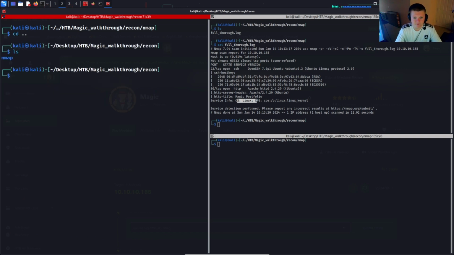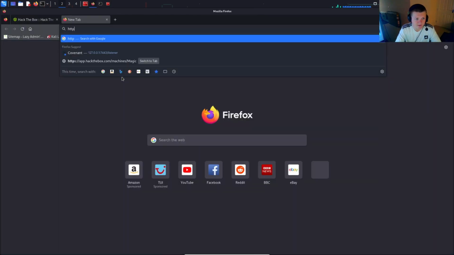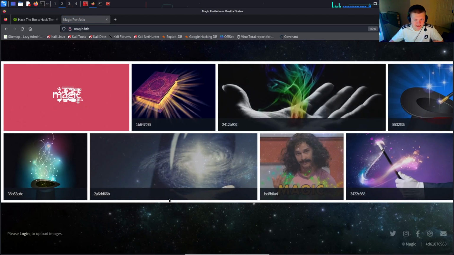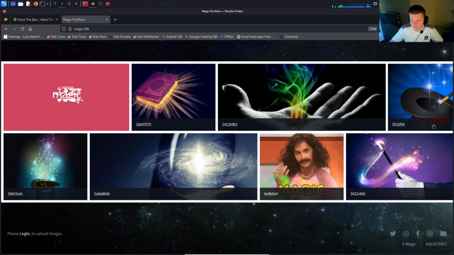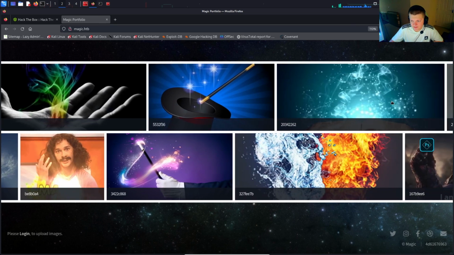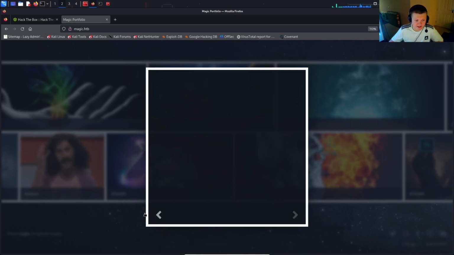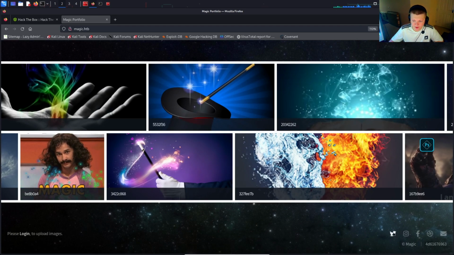First of all we can just check the website out, right? We can go to magic.htb, and we can see there are what looks to be loads of different photos, and we can scroll through them. If you look in the bottom right hand corner, we've got links to what looks like social media. Hovering over these, we can see in the bottom left hand corner they do not go to any link at all, so they're useless basically. And then in the bottom left hand corner we can see please log in to upload images, so maybe there's some image upload feature.